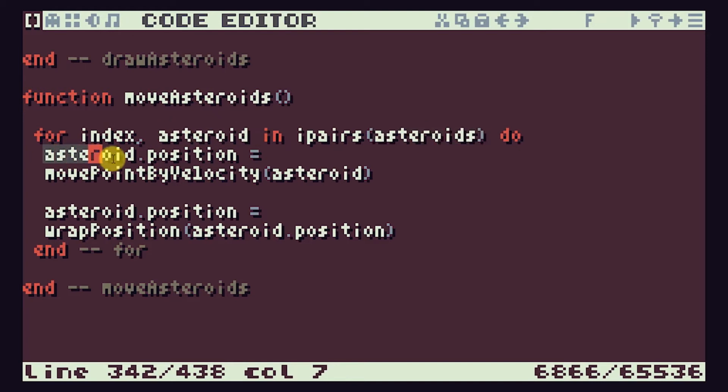And then we're going to give that a new position. So remember, before we wrote this function called move point by velocity, we give it one of our vector objects. So remember, our asteroid contains both a position and a velocity, and this function will move it for us, and we then capture that new position back in the asteroid position. We then have this wrap position function. So remember, that gives us that wraparound from either side of the screen. So we use that, and that should really then do our asteroid.